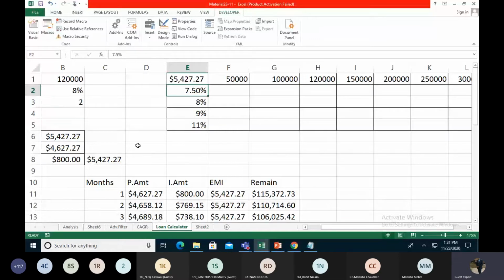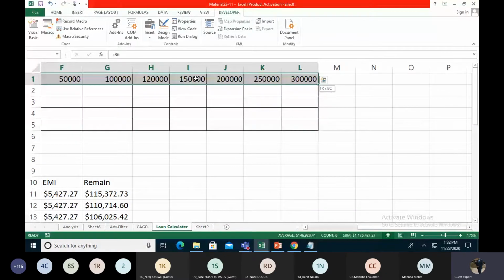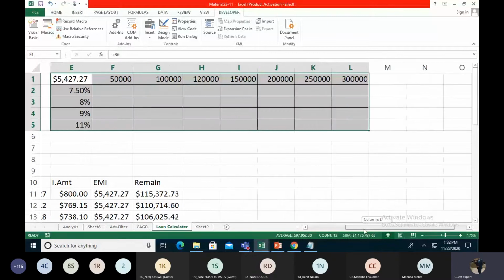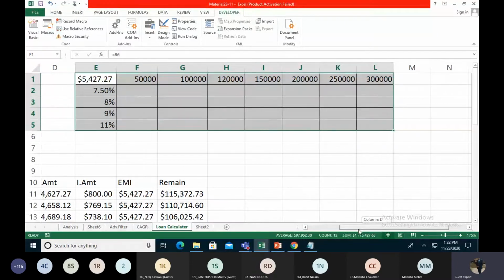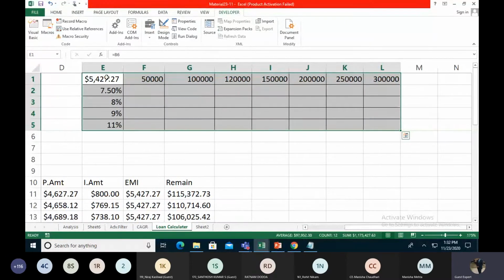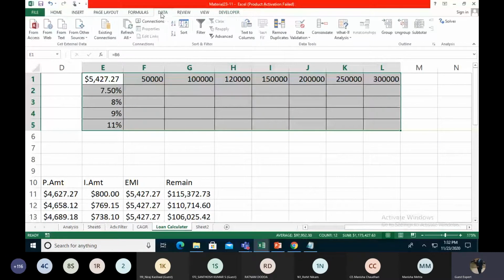We take the reference of the EMI. We just simply take this reference over here, and then after selecting all the data, all the rows and all the columns. You have to see this. First of all, take the reference value over here, and we select all the data over here. Then after we go to the data section.